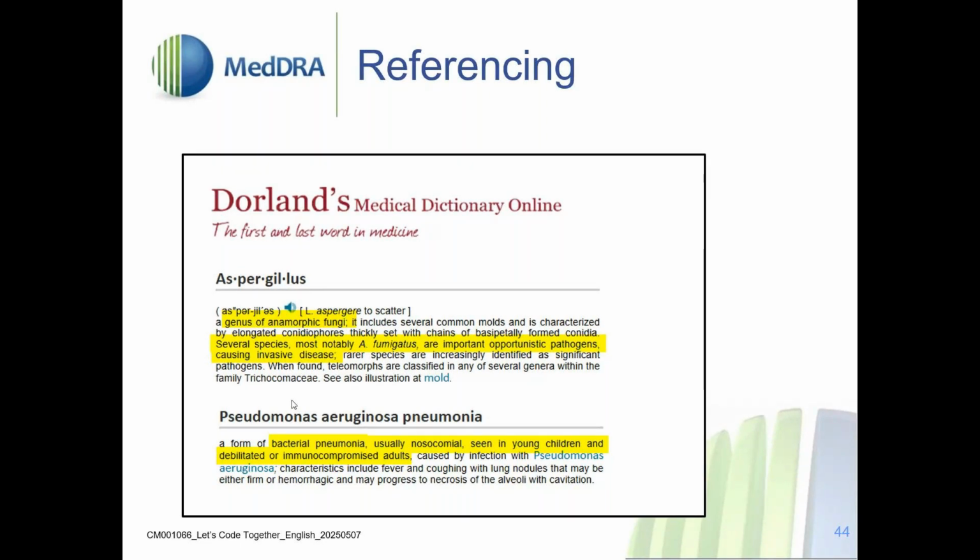Both Aspergillus fumigatus and Pseudomonas aeruginosa cause severe opportunistic and nosocomial pneumonias, as you can see in these definitions here, either invasive in the case of Aspergillus or hemorrhagic and necrotic in the case of Pseudomonas aeruginosa. This clearly shows that capturing the species information is important because it conveys more information about the characteristics and the severity of the infection.